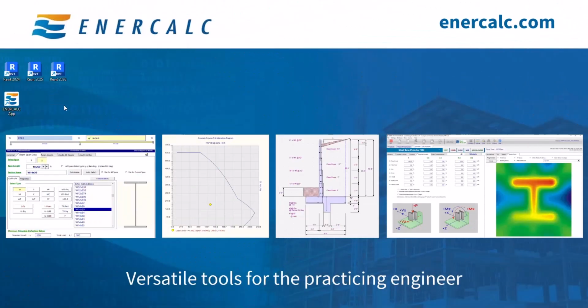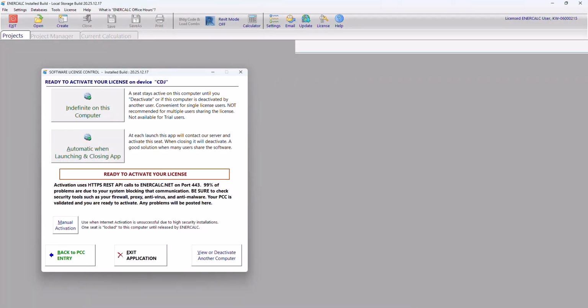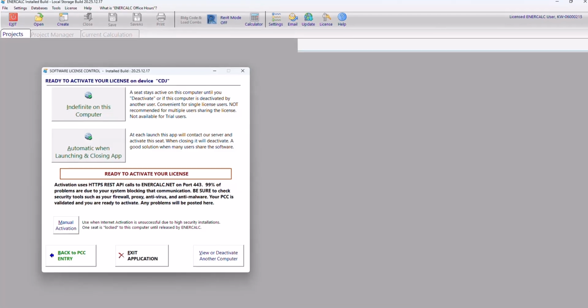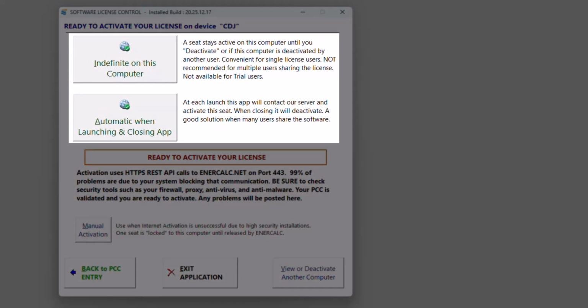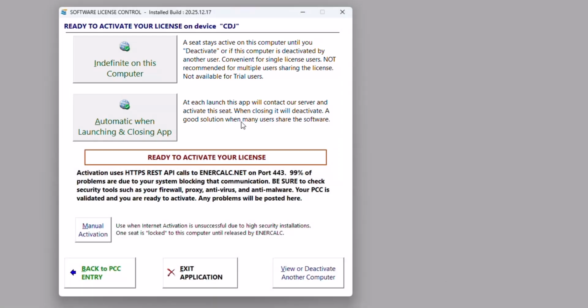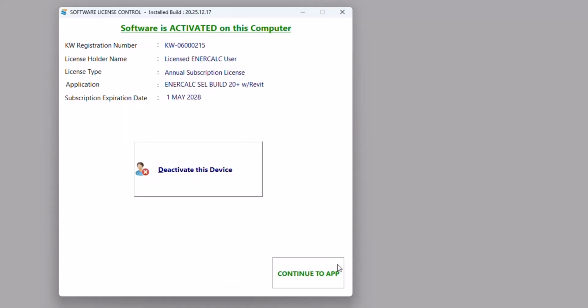Now I'm going to go ahead and open up ENERCALC on my desktop. If this is your first time using the program, or if you're sharing seats with other users in your organization, you'll likely be prompted to choose an activation type when you open the program. For additional information on these activation types, please check out the activation types video linked in the description below. For the purposes of this video, I'm going to select Automatic and then Continue to the app.